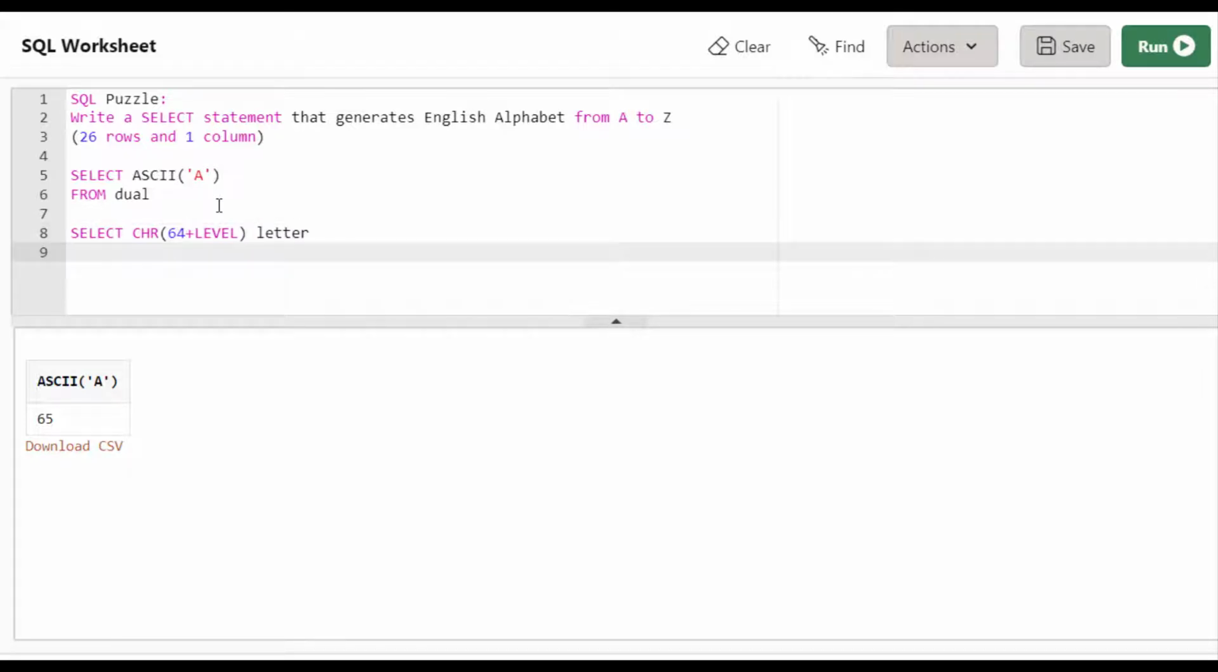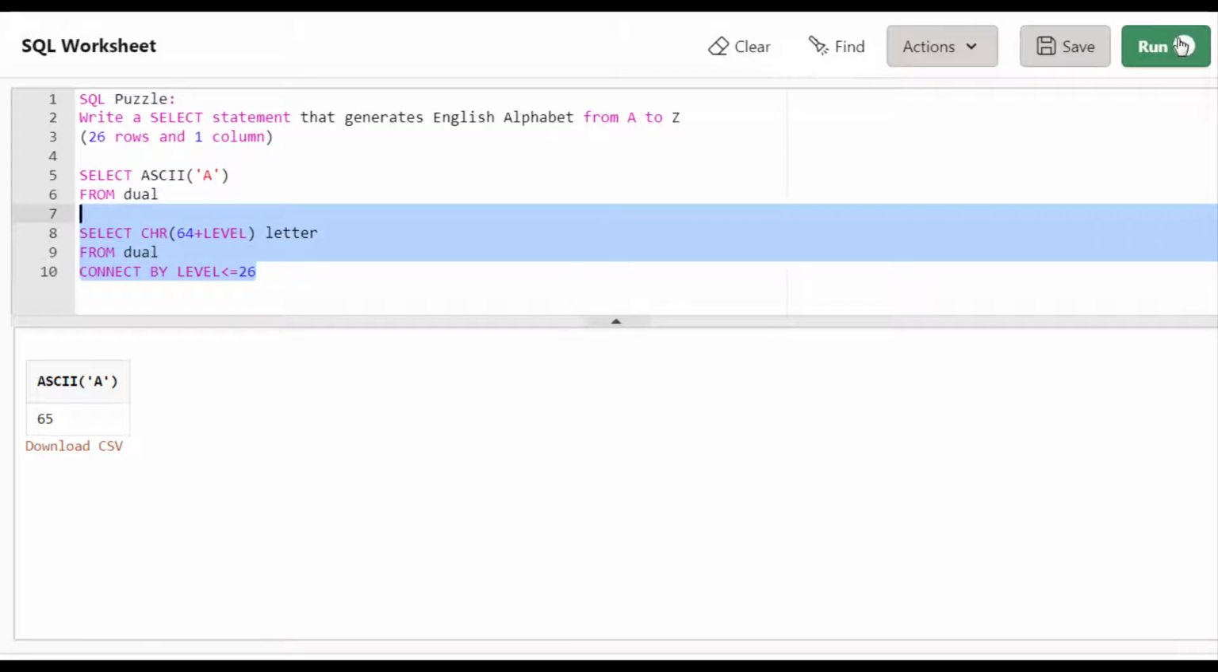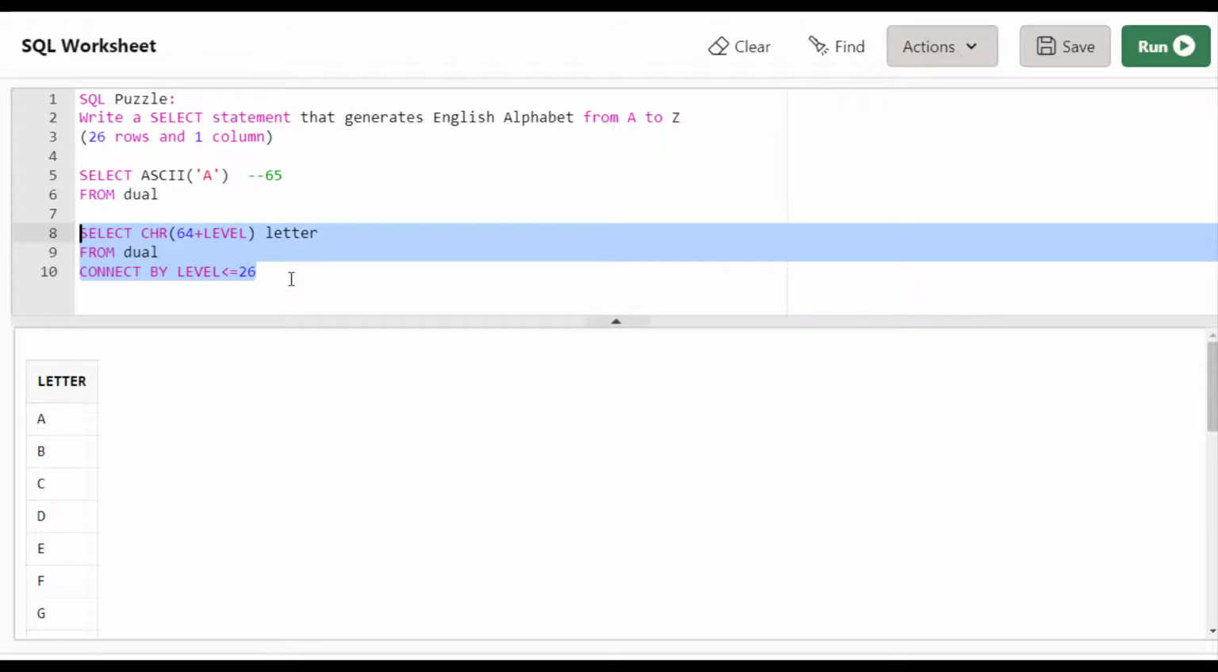We'll alias it with letter, from dual, connect by, and standard range generation technique, connect by level up to 26. So that works just fine. What is not so good about this approach? Well, first of all, we imply a couple of things. We know the ASCII code of A, it's 65, and we know that we expect 26 rows. So we hard code those values. It would be nice if we avoid hard coding values.